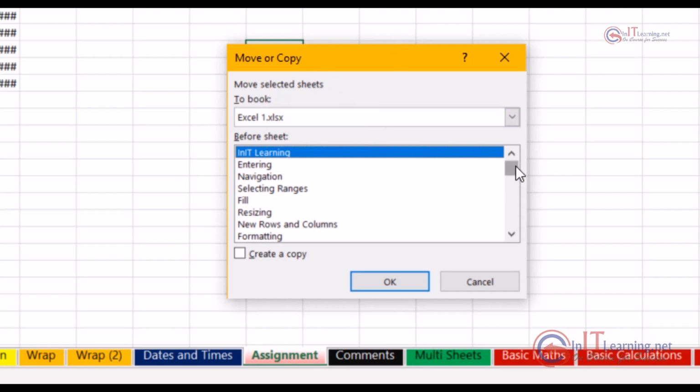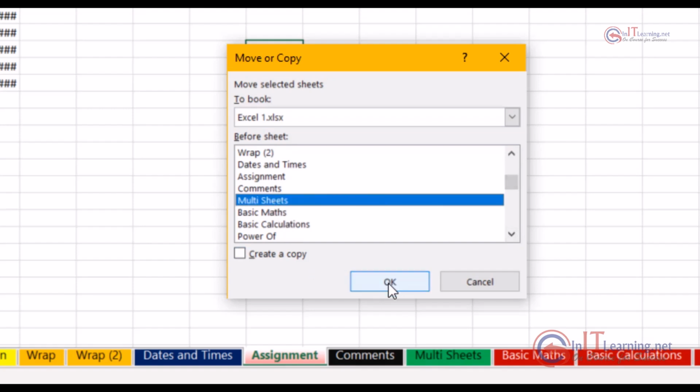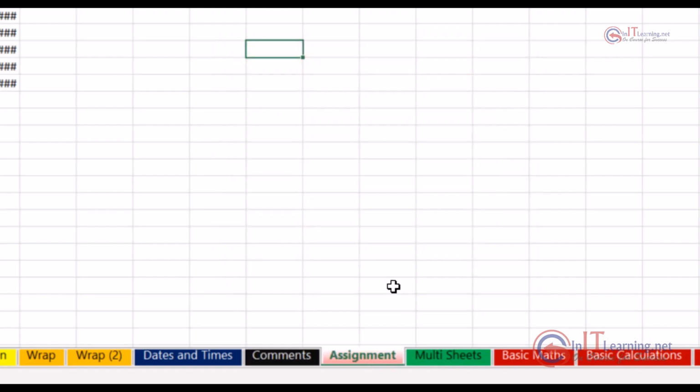Then what you do, you look for the name of the sheet that you would like it to come before. So I want this one to move across to just before multi-sheets. So let's go and find multi-sheets down here. There it is there. Click OK, and that's just moved it from in front of comments to the other side of comments.